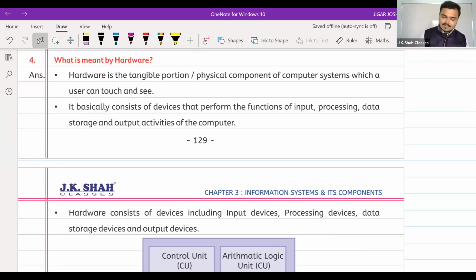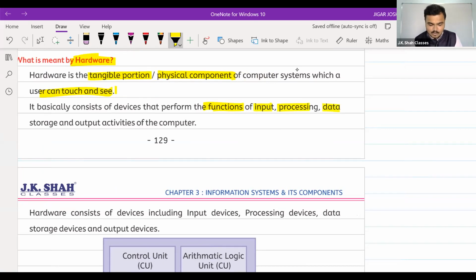Diagram you had already written. Check out the diagram of hardware. Only hardware sectors. Hardware is a tangible portion or the physical component, which can be seen and touched. It performs the following functions. What are the functions of hardware? Input function, processing function, data storage, and output function.